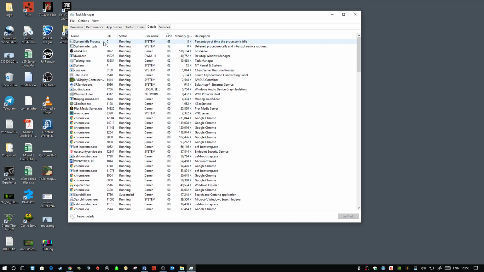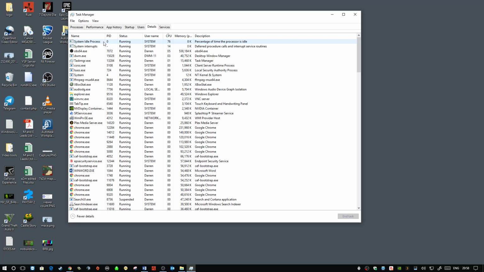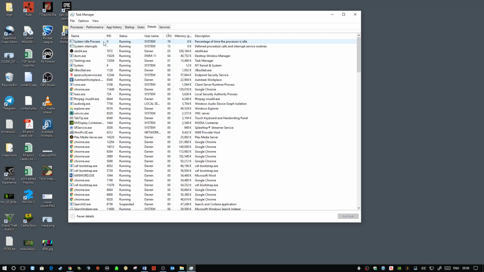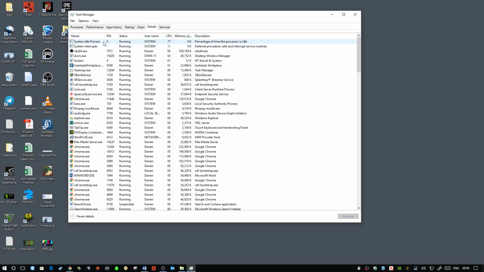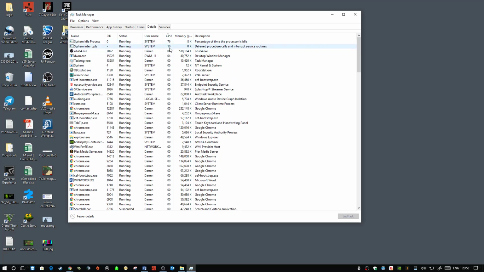Now, System Idle Process, don't worry about it. That's just a process that's there to use up the CPU cycles, they're called, when nothing else is. It has to have a process there that's making up the 100%, if you like. So that basically means if that's at the top, that's a good thing. It means your computer's not really doing anything. In my instance, I don't really have a program that's hammering my CPU.